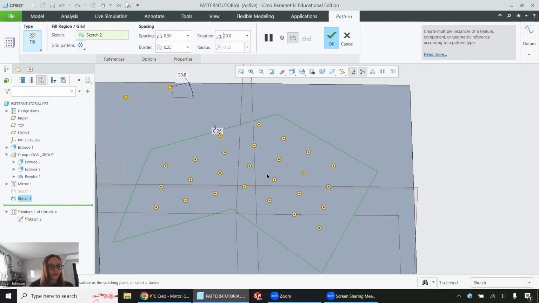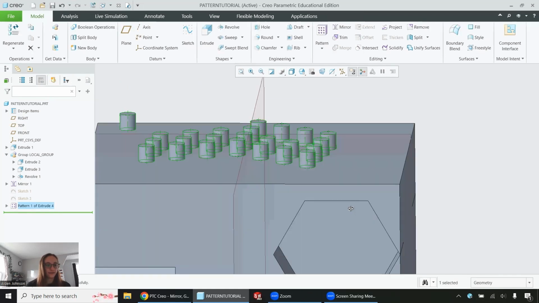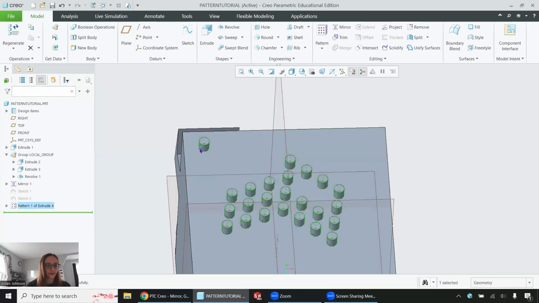Now, maybe I want to remove just a couple of these in here. If I want to remove a certain extrusion from my pattern, I can just click on that dot and it will go away. And if that was a mistake, I click on it again, it comes back. Maybe I want to remove these two. I'm going to hit OK. And there's my pattern. And here's my original one that I made.